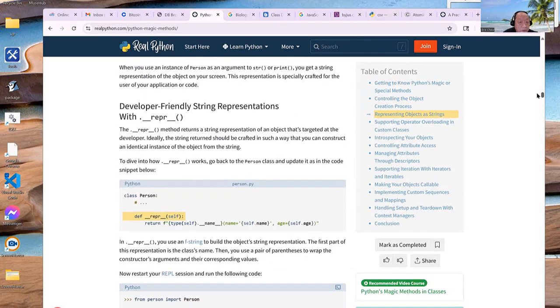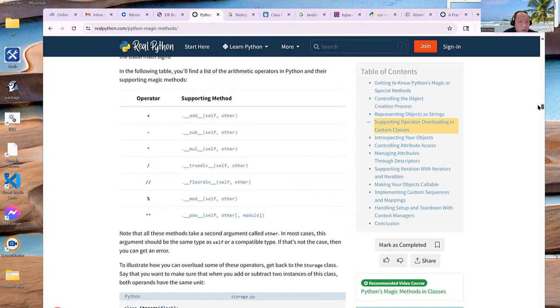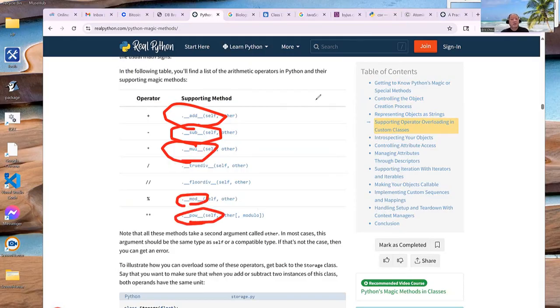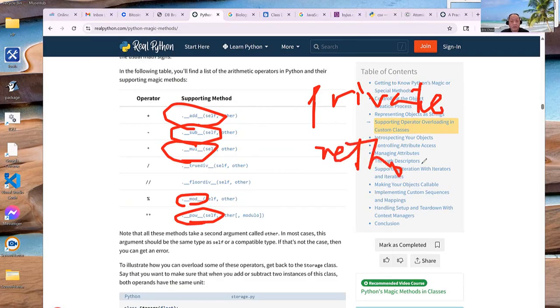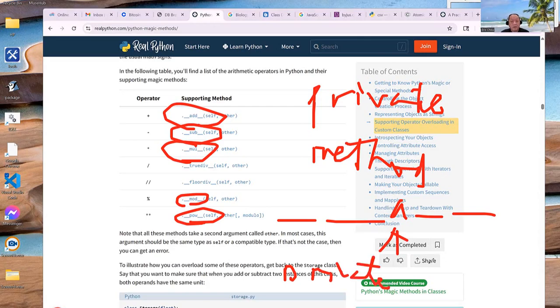Anybody know? Or if you don't know, you say, I don't know. Then I know. Here you have underline sub, underline mul, underline mod. All of these, we call private methods. Is that okay? When you have an underline a, we call this one a private variable.